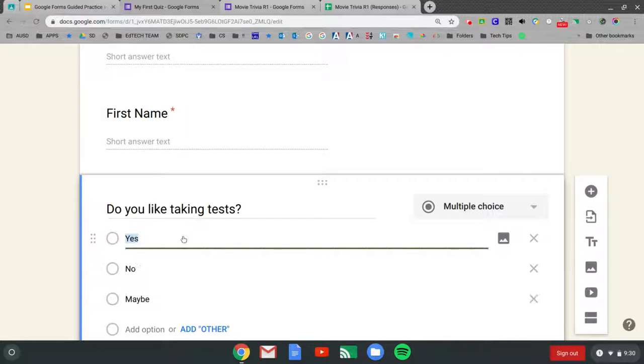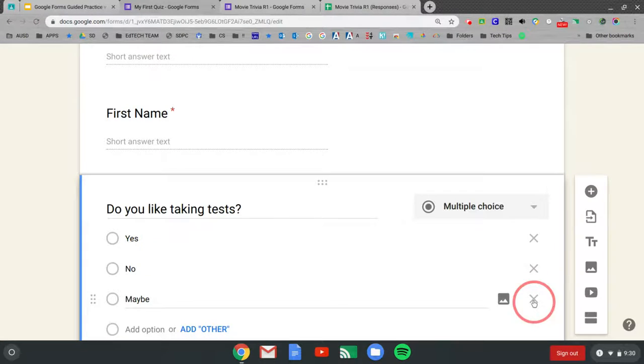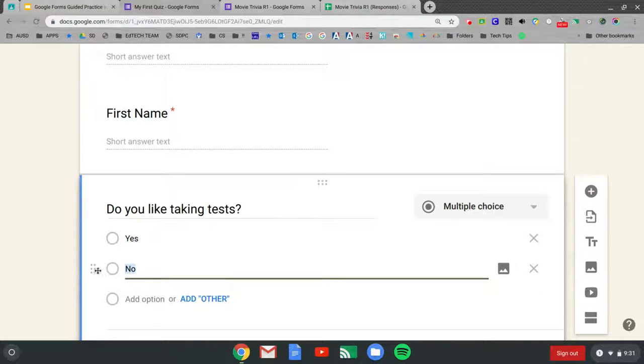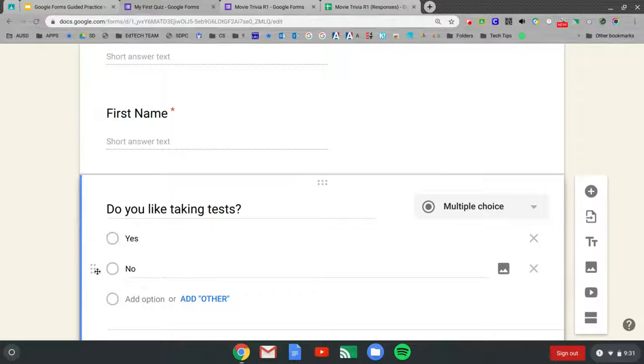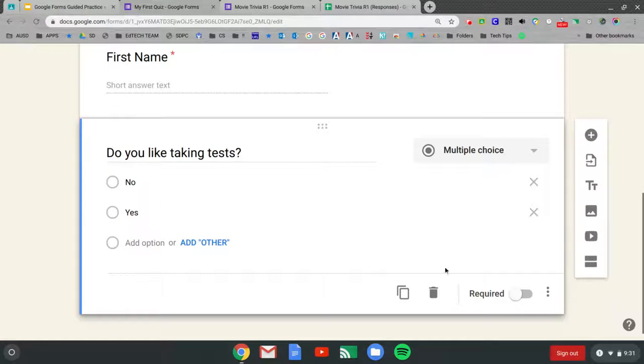I'll just do that, take all three, but I don't really want maybe. I'm just going to delete that. And that's how simple. And I want no first. So I just drag this back and forth and change the order. This does not appear, it's a little bit grayed out. And then, do I want that required or not? I do in this case.